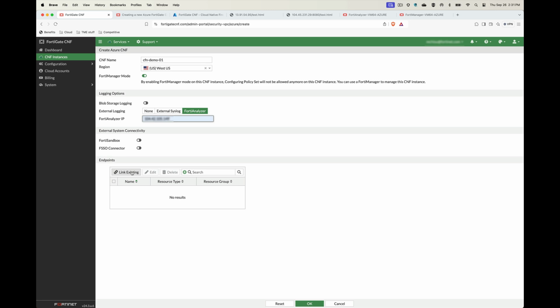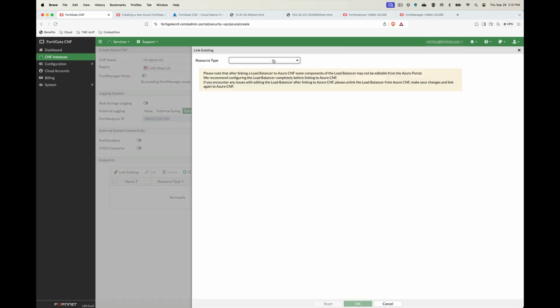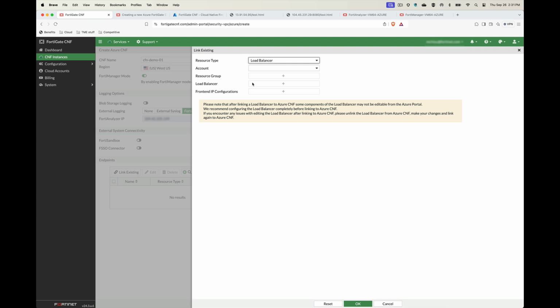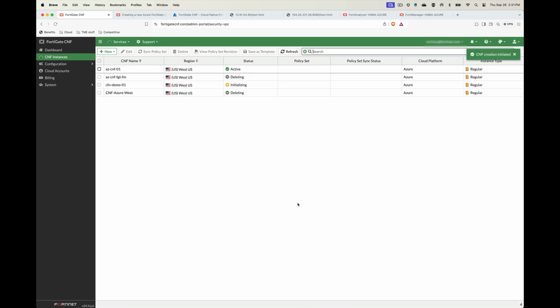So the endpoint setting is where the provider gateway load balancer connects to the standard load balancer in the customer environment. This is where you'll see all your load balancers in your Azure environment. Select the appropriate one to redirect traffic to your CNF for inspection. After all that, click OK to provision the gateway load balancer and CNF instance. This will take about 10 to 15 minutes, and then we'll come back to it after it completely initializes.